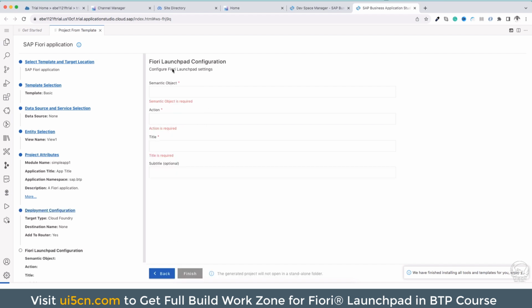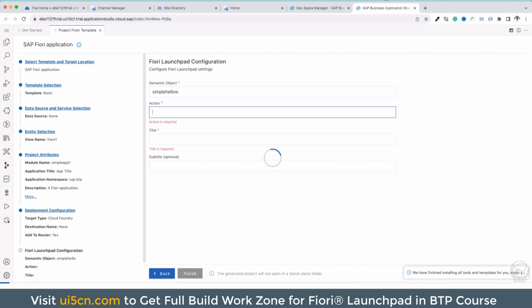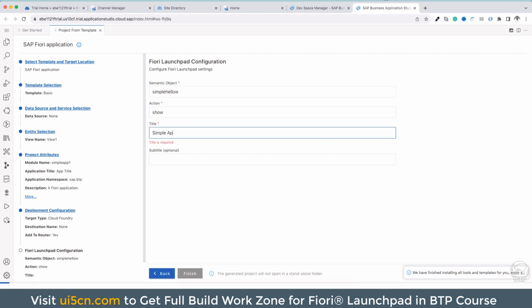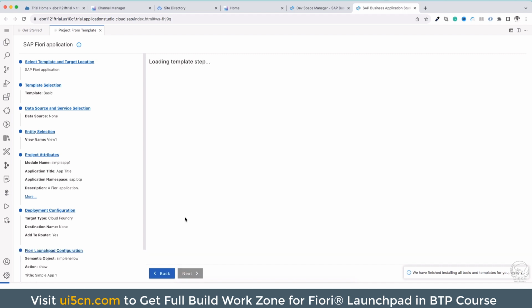Now the next screen is going to be the Fiori Launchpad configuration. This is the configuration which is going to be what the tile of your SAP site will look like, or what the Fiori Launchpad will have. So this is going to be the section which will go into the tile which the application will represent. So I'm going to say the semantic object as simple hello, and action to show the tile, and the title here which will actually appear is simple app 1. And the subtitle is optional, so currently we will not provide anything, and say finish.